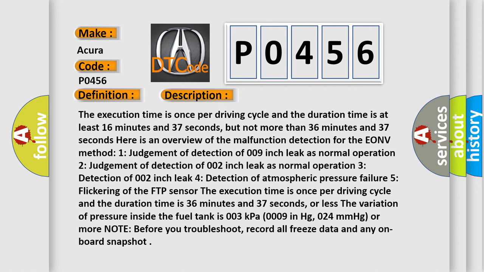The execution time is once per driving cycle and the duration time is 36 minutes and 37 seconds, or less. The variation of pressure inside the fuel tank is 0.03 kPa, 0.09 inHg, 0.24 mmHg or more. Note: before you troubleshoot, record all freeze data and any onboard snapshot.